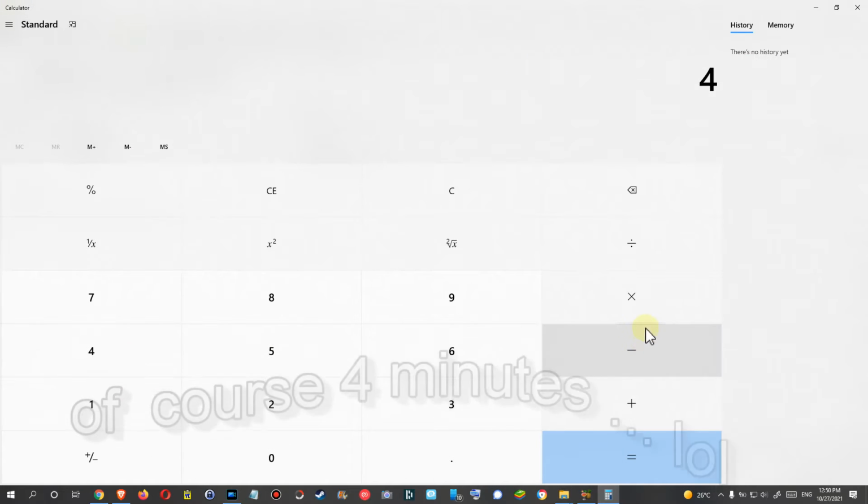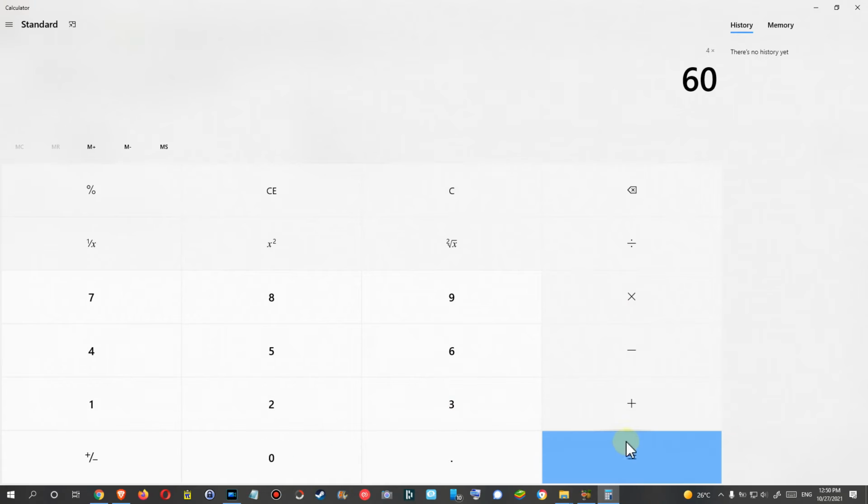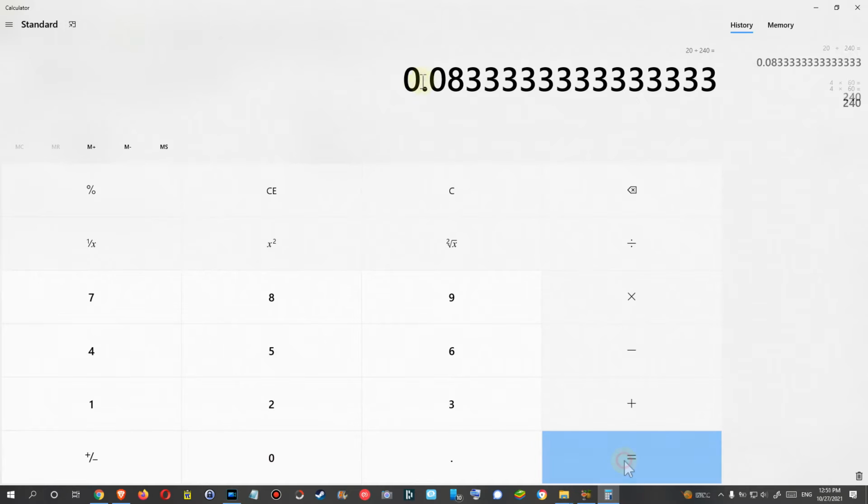So we have 4 minutes times 60 seconds makes 240 seconds. We need to know the seconds because the video stream is measured in kilobits per second, and we want to reach 20 megabytes. So we have to divide the size which we target by the length of the video, which is now 240 seconds. So we need to reach 0.08 megabytes per second.